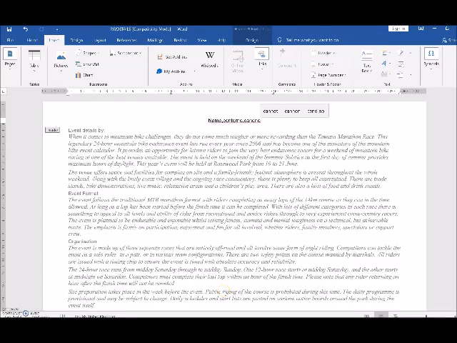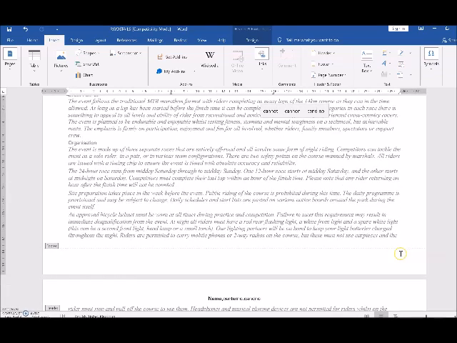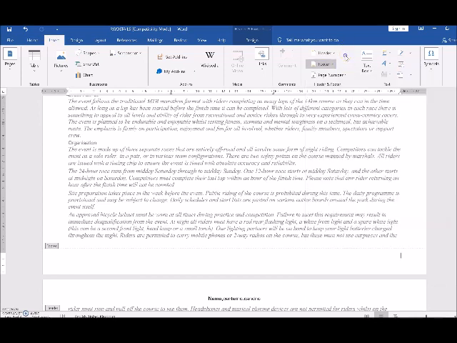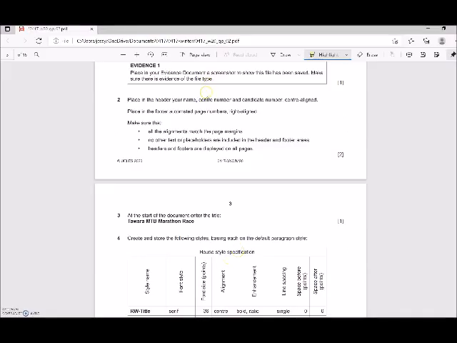Okay, so let's insert the page number at the footer. So let's go towards the right side and go to the insert tab at the footer. Let's go to page number and insert it at the current position. So that is the automated page number at the right hand side. Okay, so we have finished this.